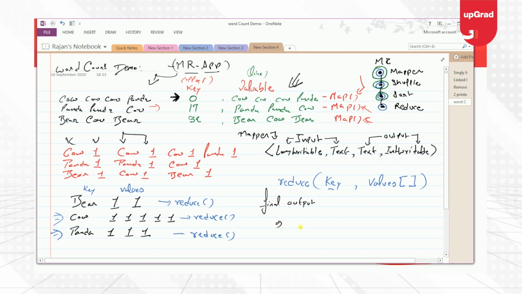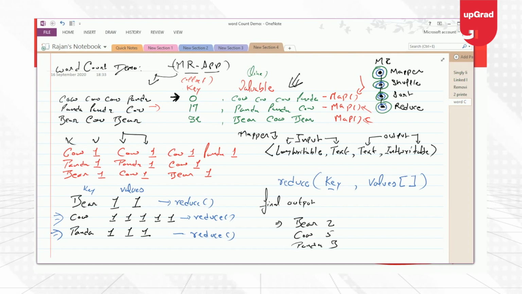Now, the final output is going to look like bear 2, cow 5, and panda as 3. So this was the expected output, and we have achieved it, finally finishing the reduce phase. So that was the explanation of exactly how the map and reduce phase works to get the expected or the desired output.